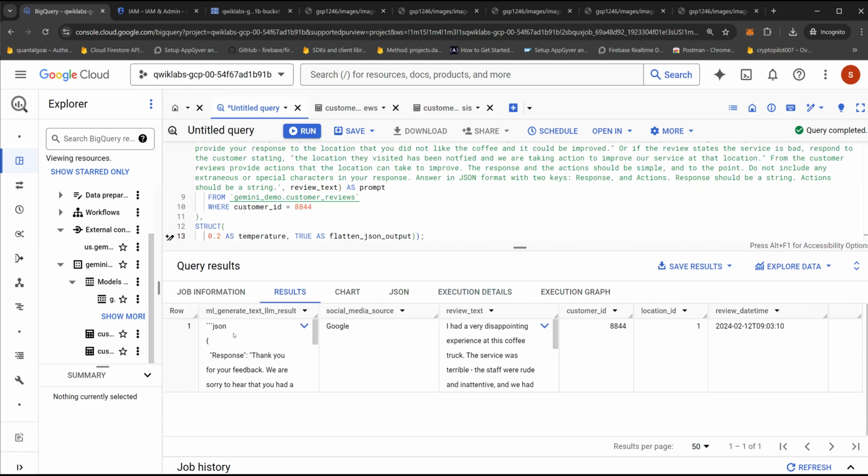So now I got this response. Look at that. Thank you for your feedback. And when you expand this, you would see that actions. So this is an actionable item. Remember the JSON format with two keys. And I'm going to copy this text into a notepad, like a text file, and you can download it from the Google Drive link. The location should take the following actions to improve. Train staff on better customer service. So you are giving an action item, an actionable item, to the store owner.